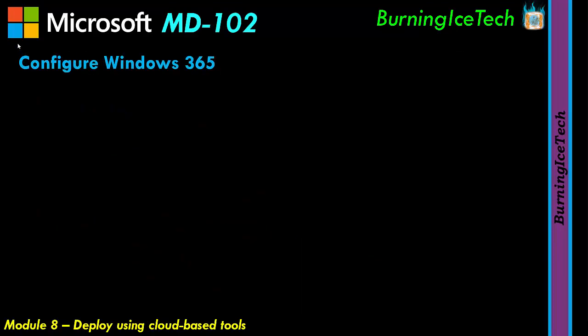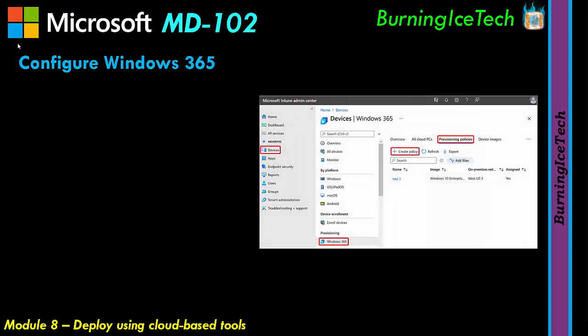Let's talk about configuring Windows 365. First of all, let's add a little picture for you guys there on the right. Sorry, I know it's a bit small, but I need some room here to do my writing. Otherwise, you guys are not going to have bullet points, as they would say.